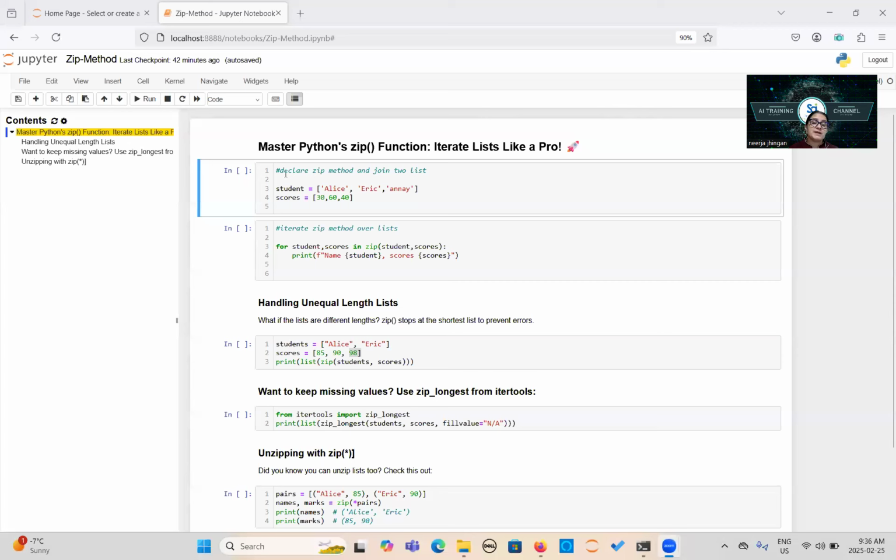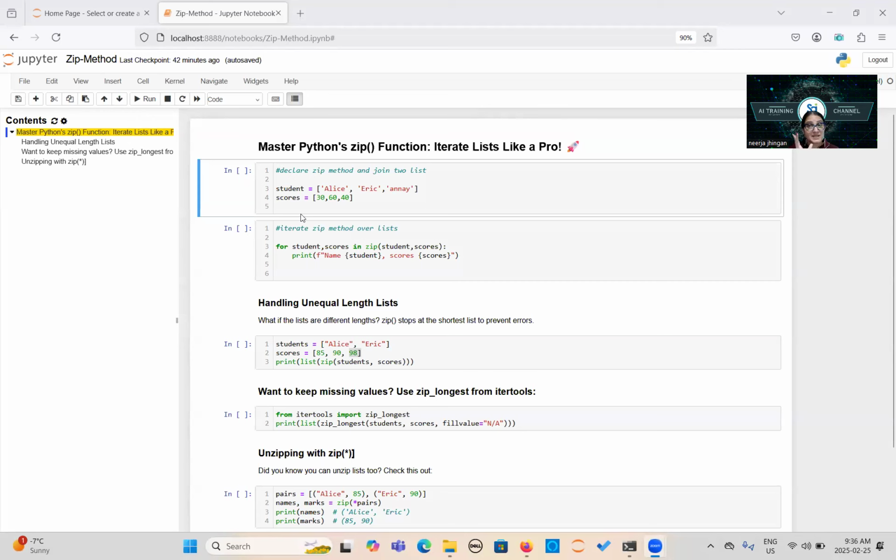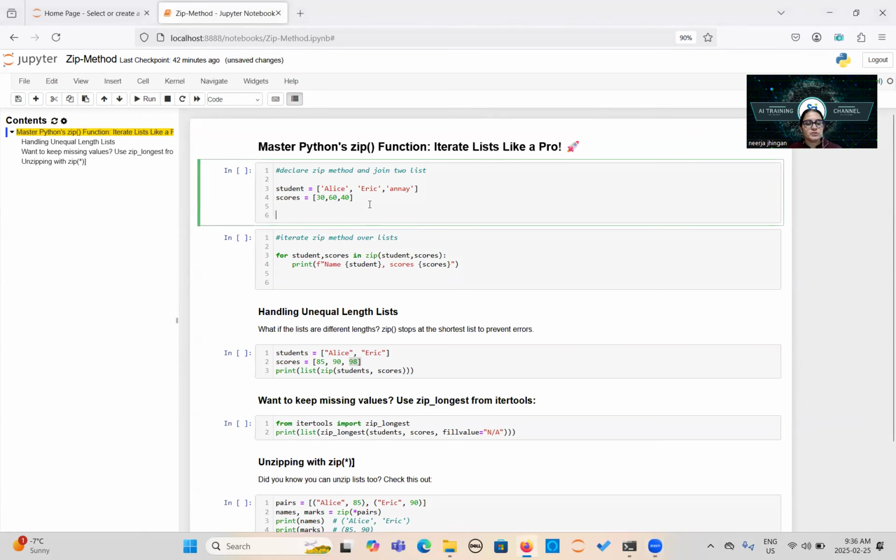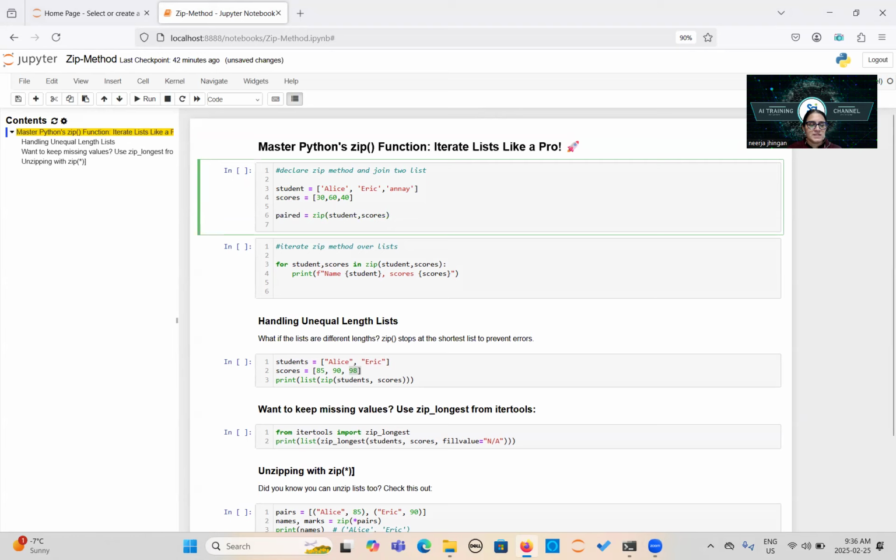I will share my screen. Here you go. This is called the zip method. A very popular method. Now let's see how it works like magic. Here I have declared two lists. If you want to join them, you can declare a new variable and then use the zip method. Start with the zip keyword and pass all your lists inside it.